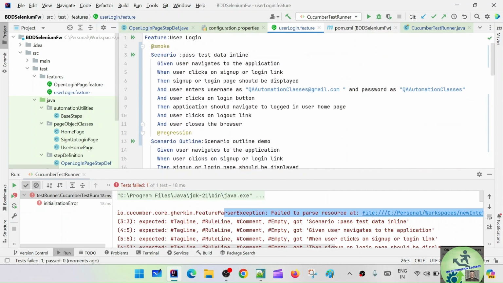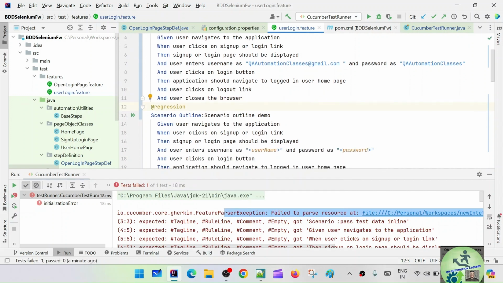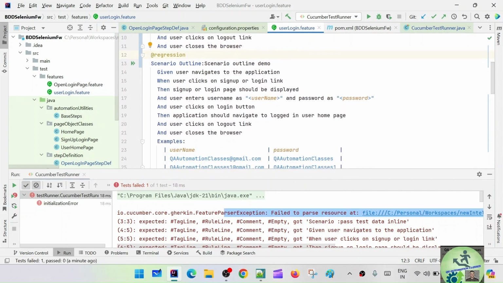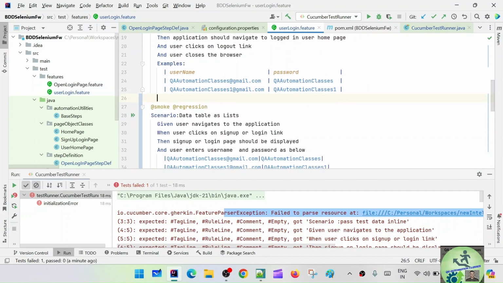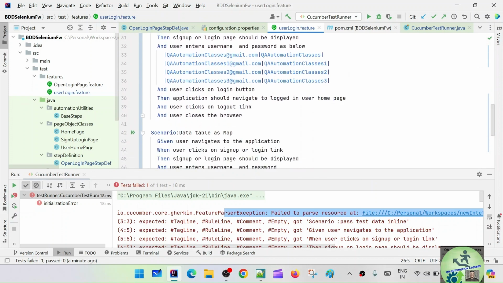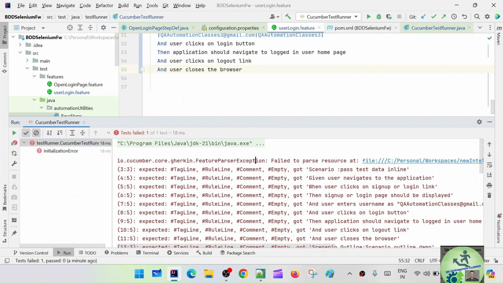@smoke feature login and user closes the browser. And @regression, sorry, regression, scenario outline, and here the example. Cool, this is also done. And then smoke and regression, data table as a list, close the browser. Here we don't have anything, and we're closing the browser. Failed to parse resources, pass the test data inline.